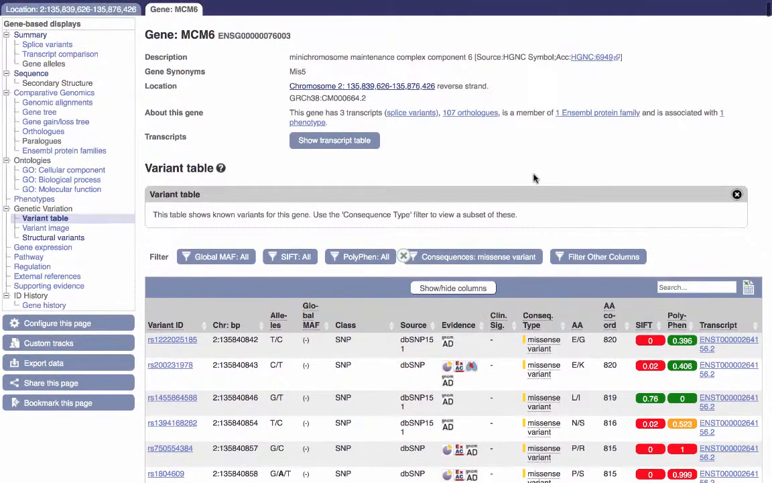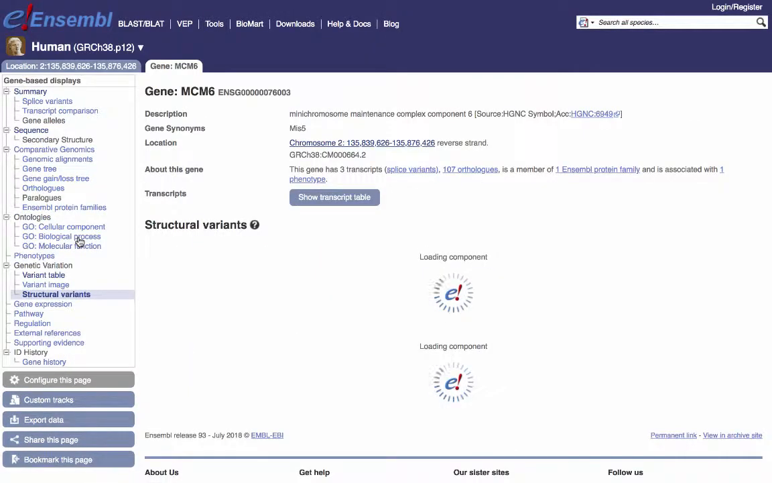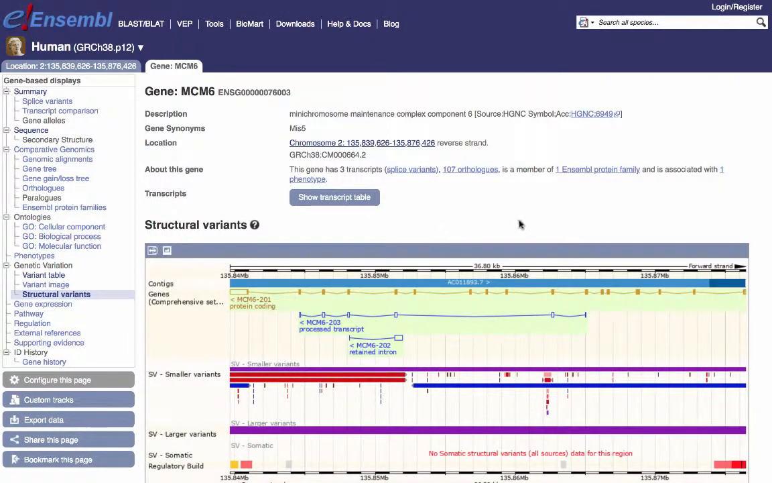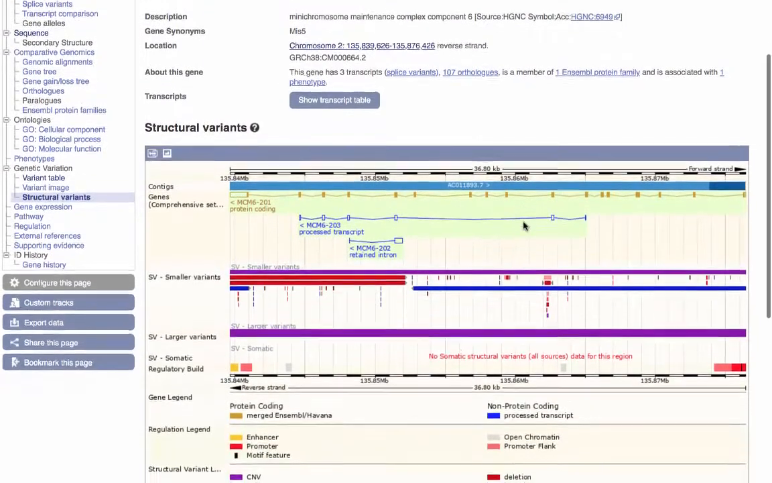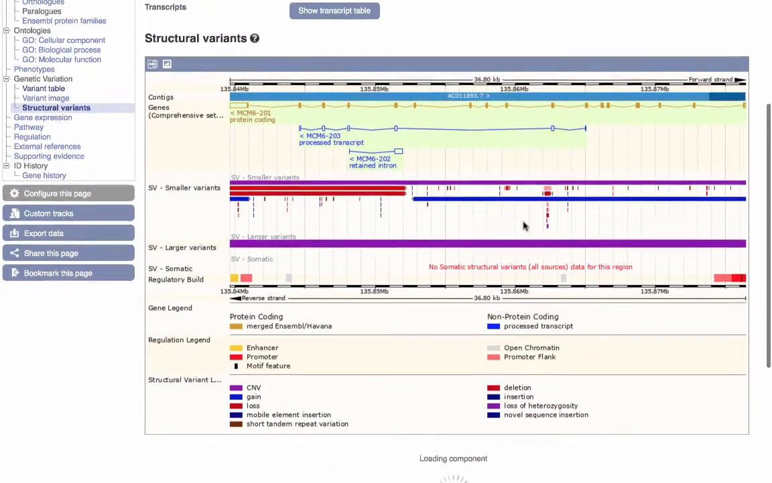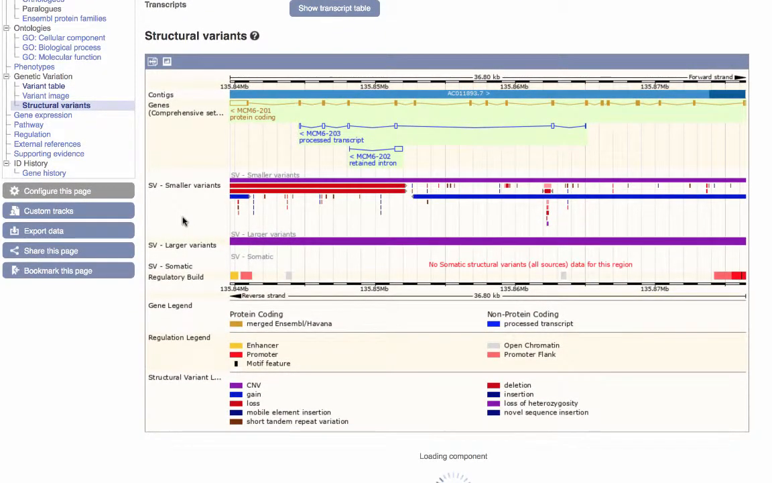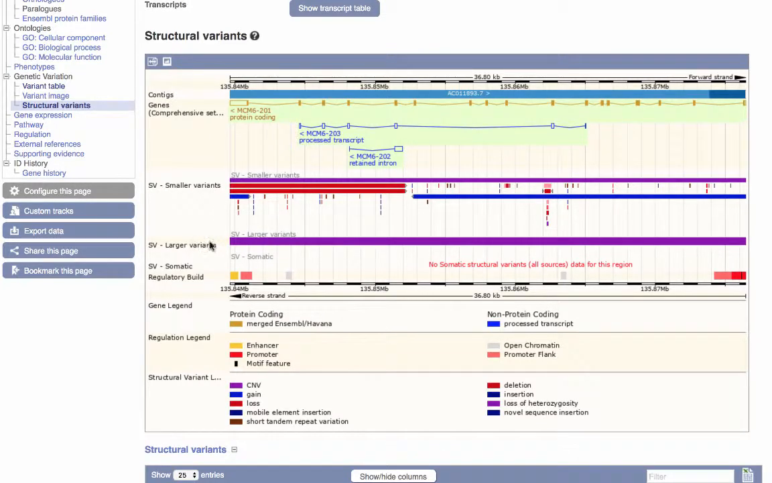And now I'm going to click on the structural variants option to look at the structural variants data for this gene. So first of all, we're presented with this genome browser image. You can see we've separated our structural variants into what we call smaller structural variants and larger structural variants. These larger ones are going to really span many, many genes. And this is a collapsed view that we'll look at how to expand in the location tab.